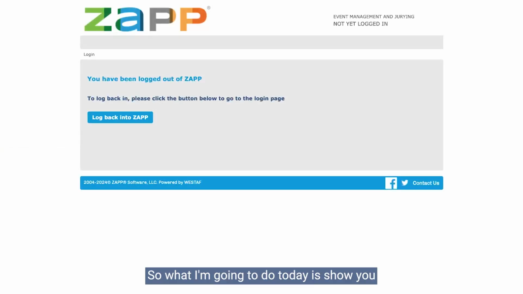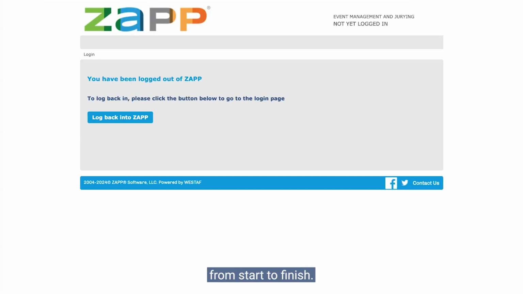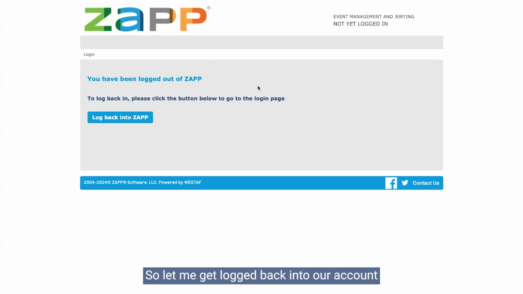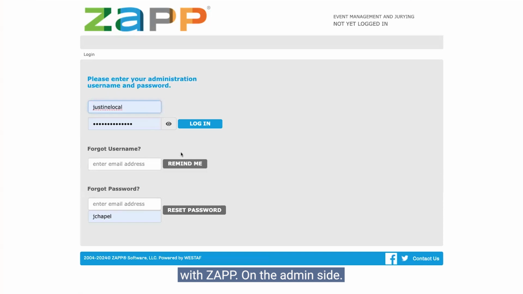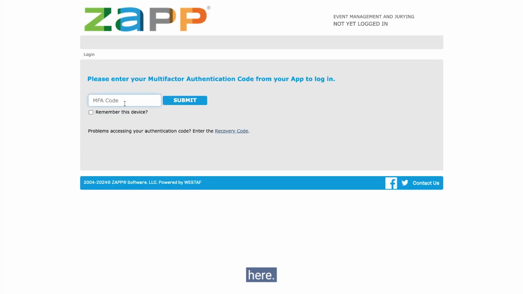So what I'm going to do today is show you certain steps of the application process from start to finish, and I'm going to display what it looks like on your end and what it looks like on the artist side, just kind of side by side so you can see everything. So let me get logged back into our account. With ZAPP on the admin side, I just have to enter in a code here.